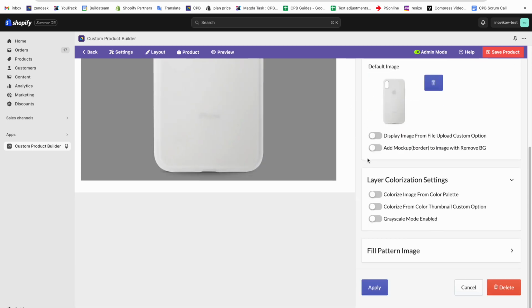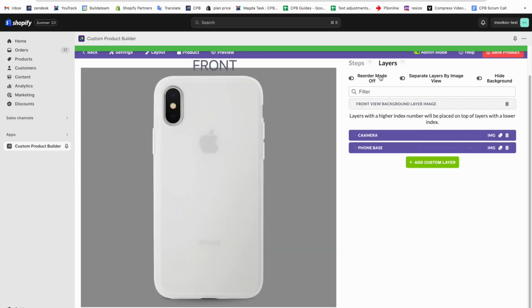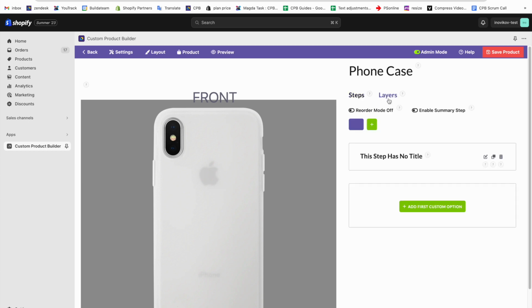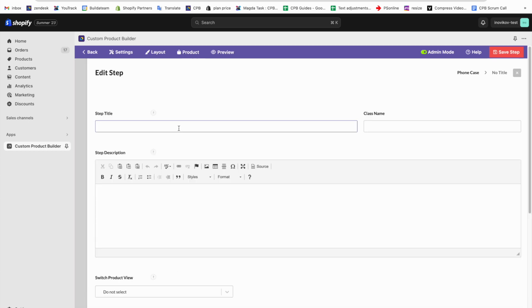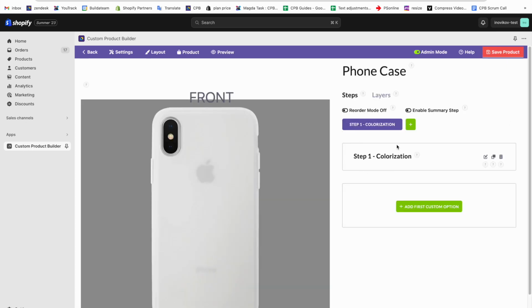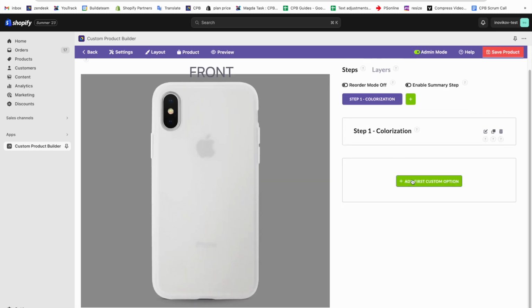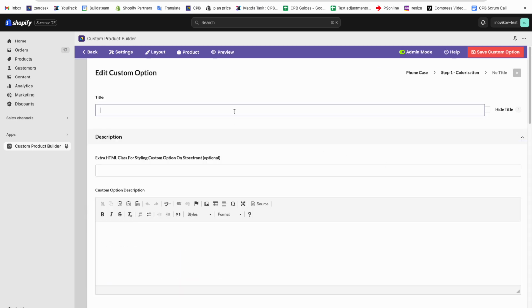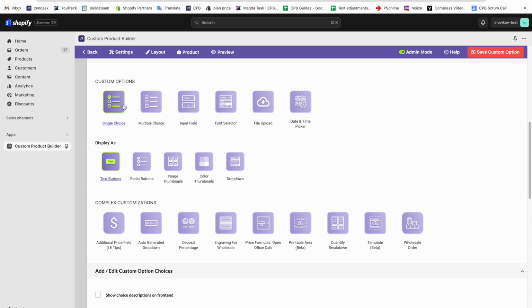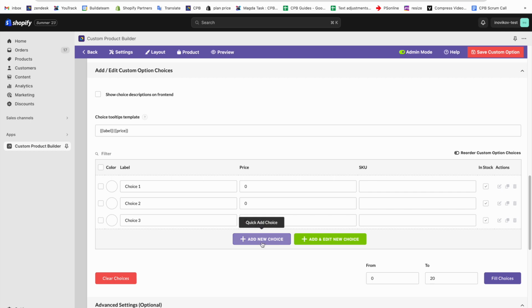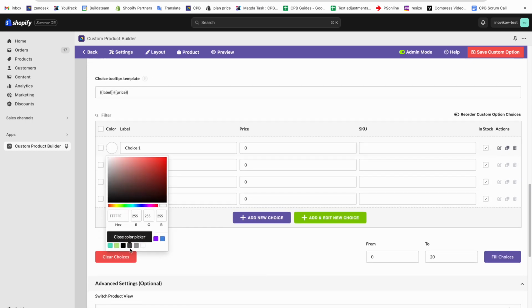Let's apply the settings and go to the steps section. Well, I can rename this step. Let's say it's step 1, colorization. And now we will need to create a first custom option. So let's say the first custom option will be for the color of the phone case. I'm going to name it like pick a color. And we scroll down a bit, and here is a single choice option type. So I am adding several choices here, and I can pick any color for my phone case.